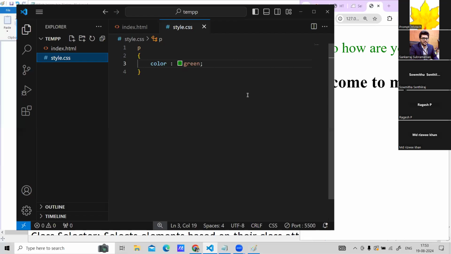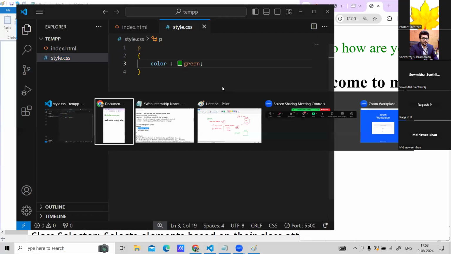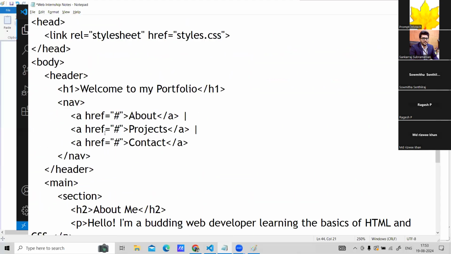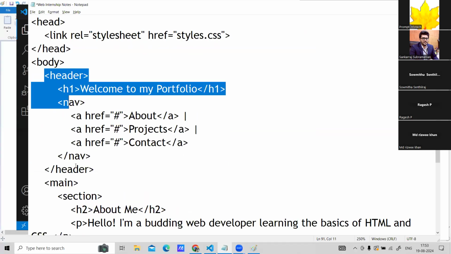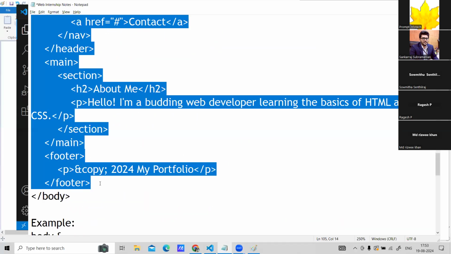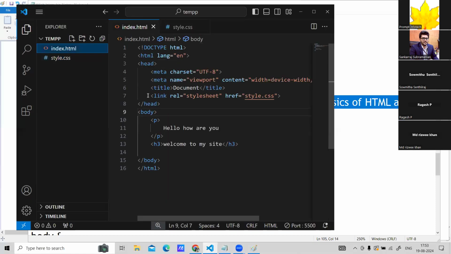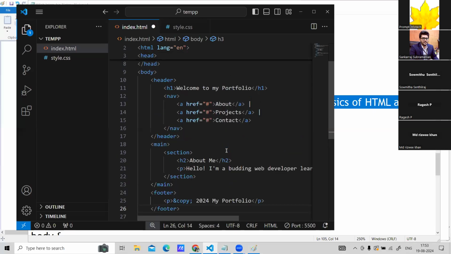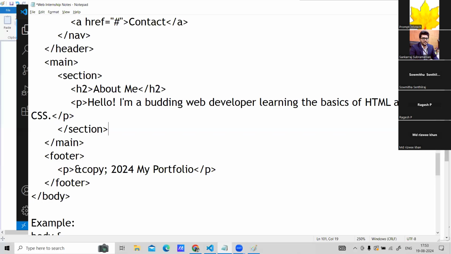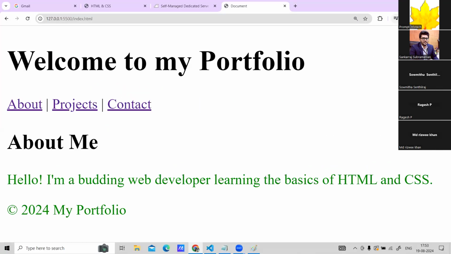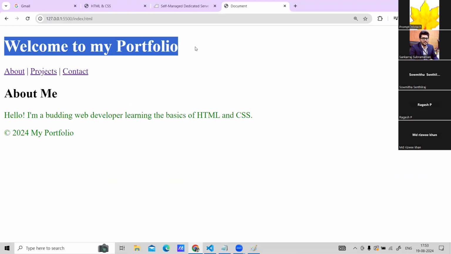Now with whatever we have discussed, I'll have a sample code with all the headers and all that. We'll take this header and footer code and put it inside the body. Okay, see here. Now, this is the header.